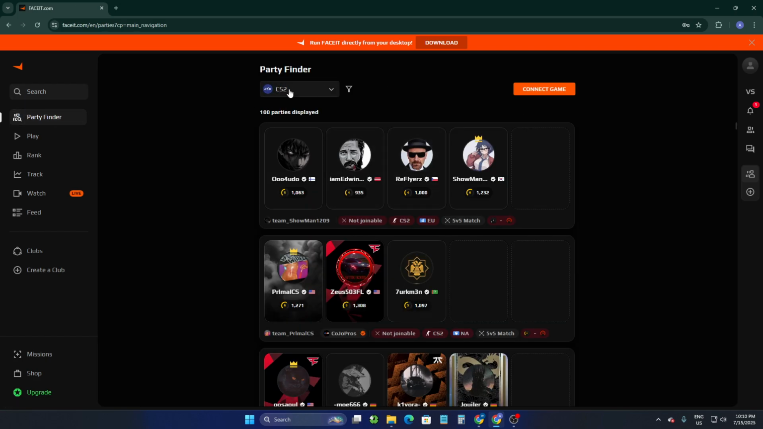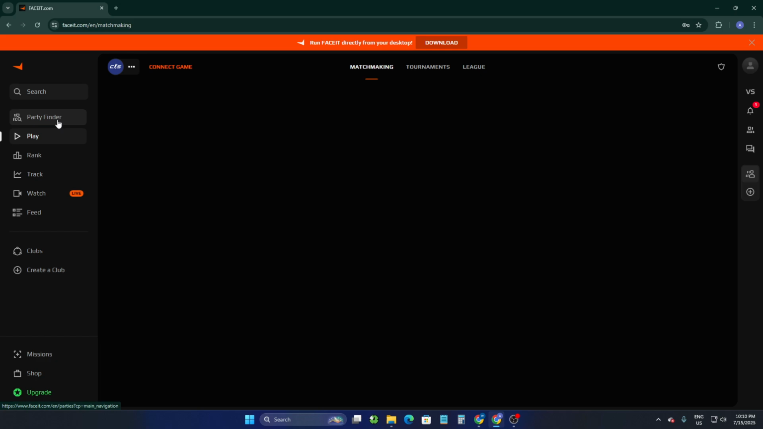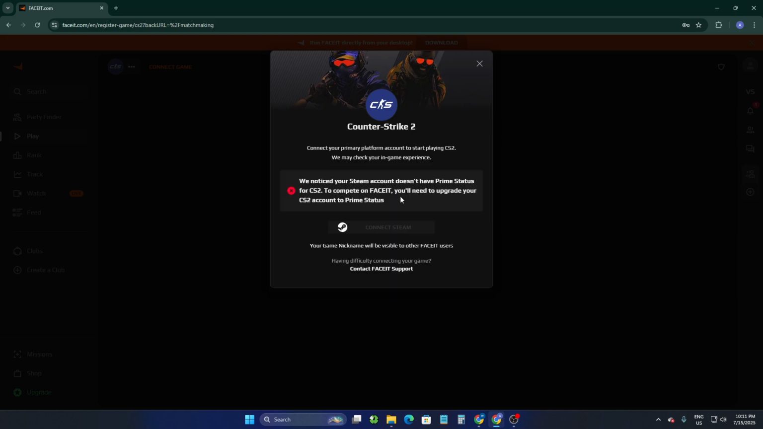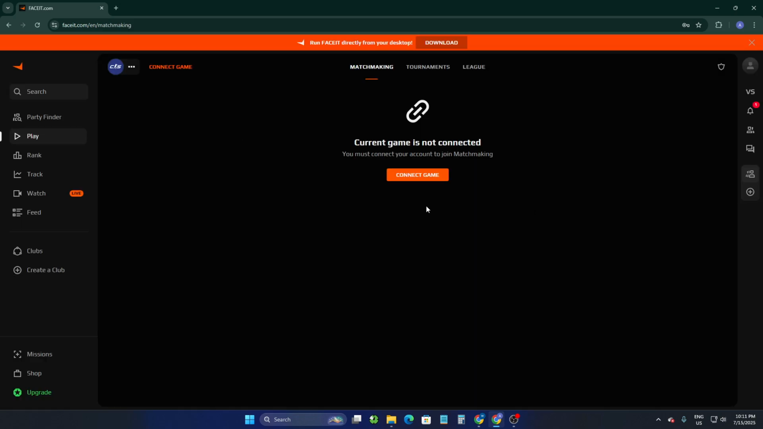Right now I'm on CS2, where if you click on Party Finder or play any of the tabs from here, you can find the connect game option. Simply click on connect game and you can find CS2 here. If you are playing CS2 or have installed CS2 through Steam, simply click on connect Steam here. It will help you connect your Steam account. There is no CS2 right now on my Steam, because this is a demo account of my Steam.